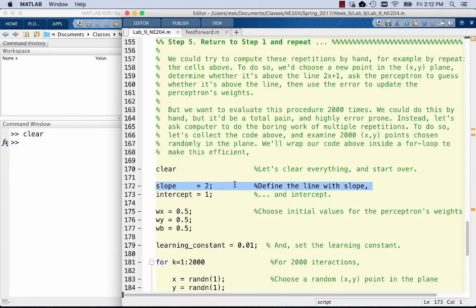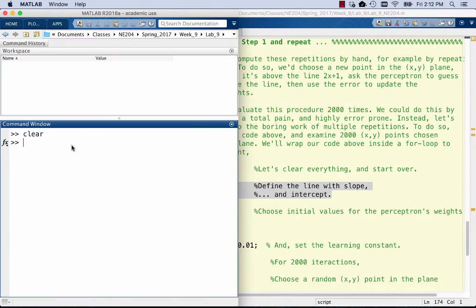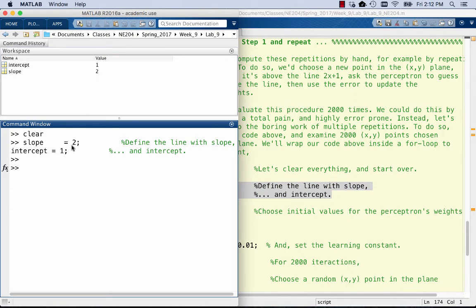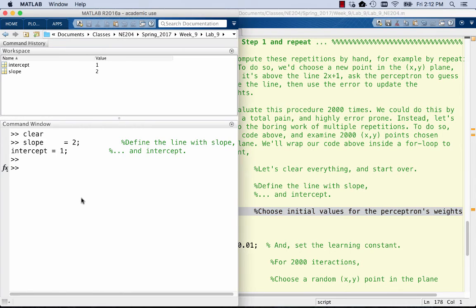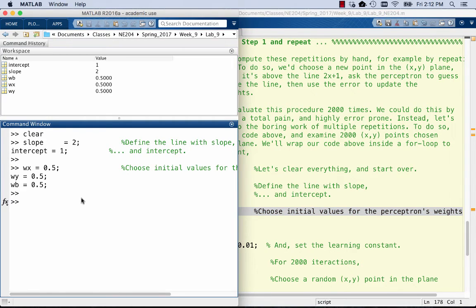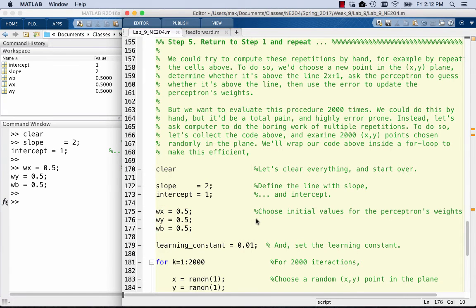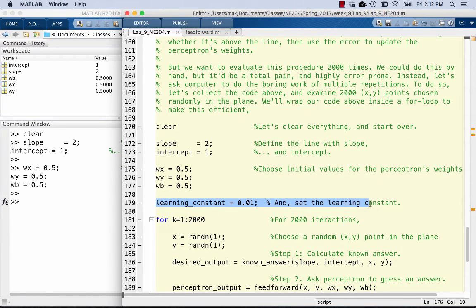We'll then define the slope and intercept for our line. We'll use the same slope and intercept, slope of 2 and an intercept of 1. And we'll choose initial weights for our perceptron. We're going to start the weights of the x input, y input, and bias all equal to 0.5. You could choose other values. I'm going to set them equal to 0.5 here. We'll also set the learning constant equal to 0.01.